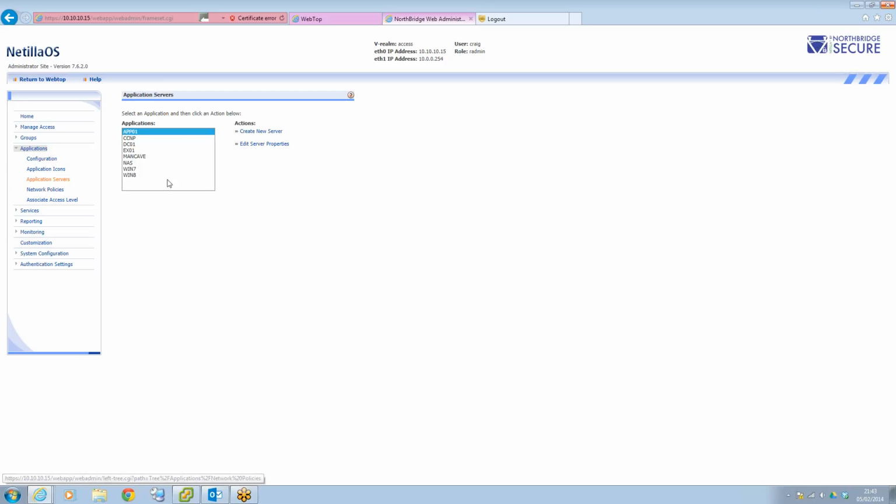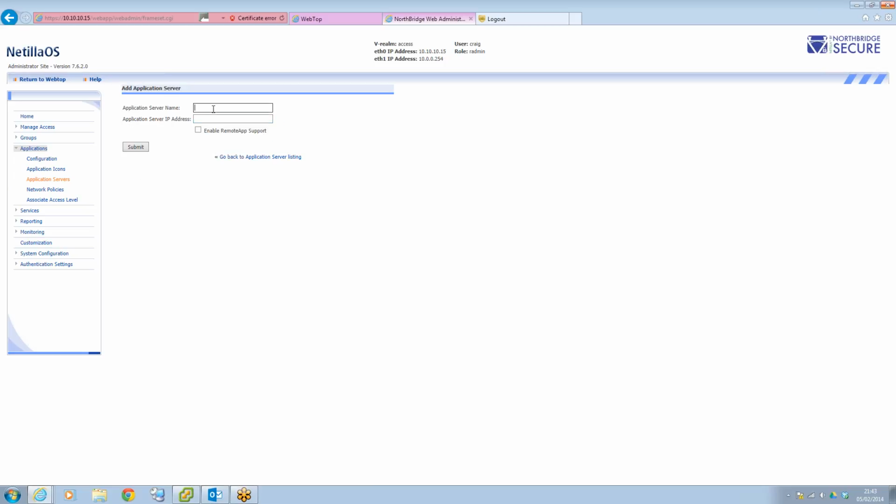Underneath the application servers, like I mentioned before, this is a list of all the actual application servers that I have running. So there's App01, for example. App02 is not here; probably didn't set it up fully. But how it actually works is, you just create a new server, put the name there, the IP address there, and if it's a Windows 2008 R2 or Windows 2012 and R2, you can then just enable remote app support, which will then present it as a remote application.